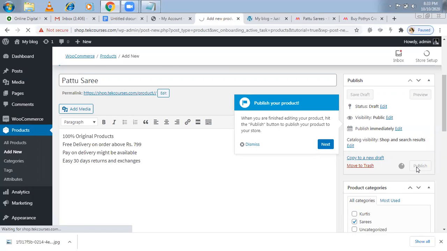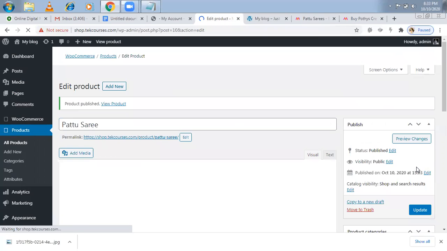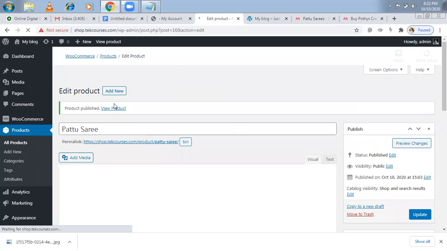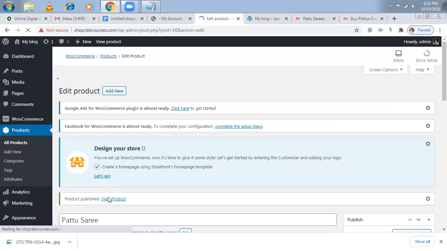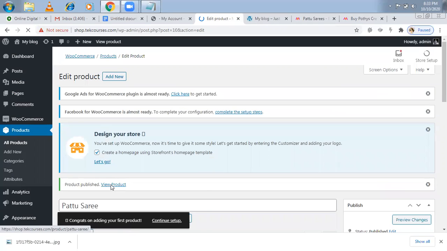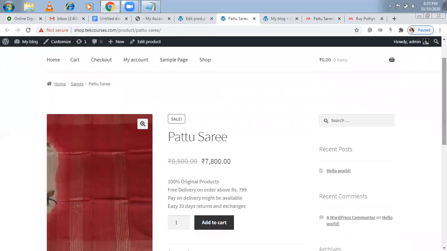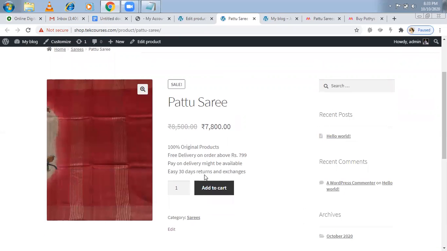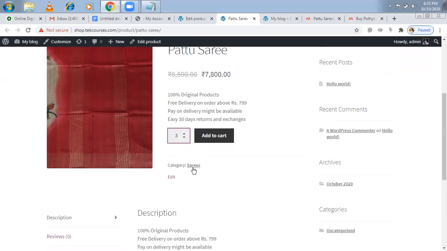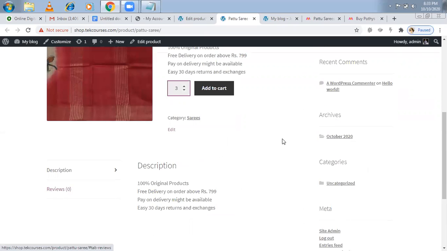Now our first product is created. Now see the beauty of WooCommerce, how they did it. The product, pattu saree, and the information I gave. By default, the sale option is showing, and they can add n number of items. Add to cart option came. It's showing the category under sarees, and the description I gave, and there is one more option called reviews, which we'll learn later.